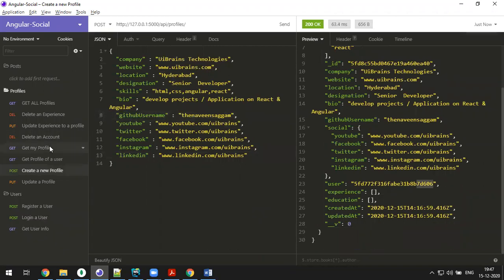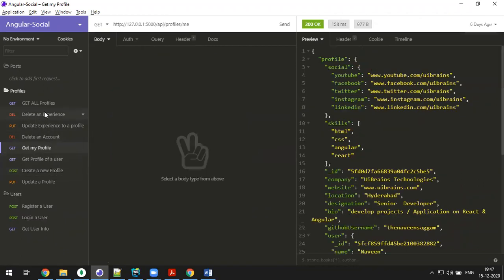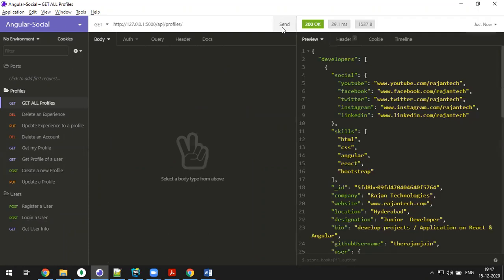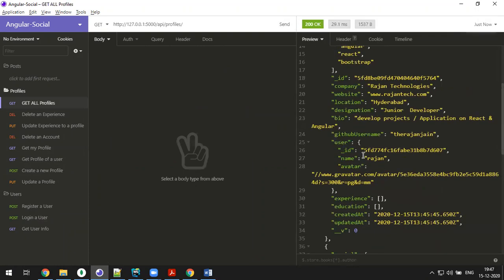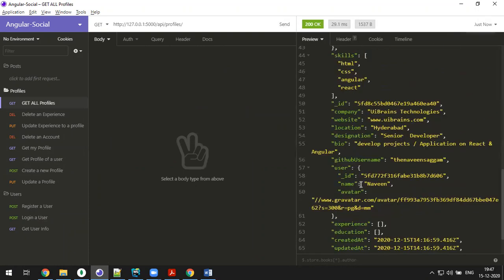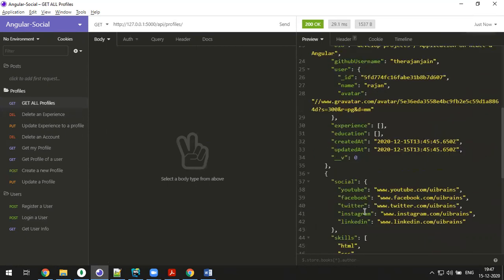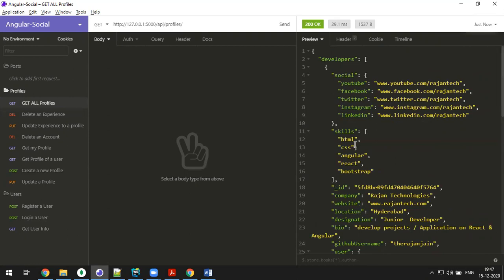So then, if I can get all profiles, where is that? Get all profiles. If I send, now I am supposed to get user with Rajan and also user with my name. Avatar also has come. Okay, nice. So I got this properly.